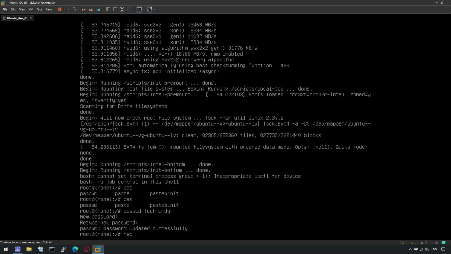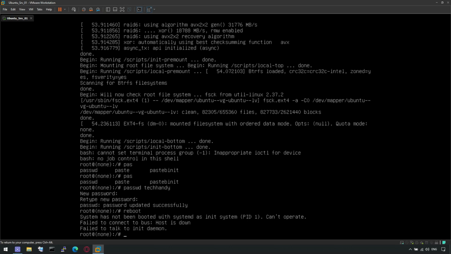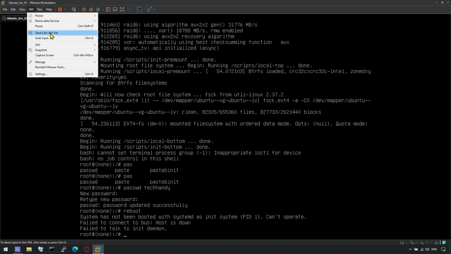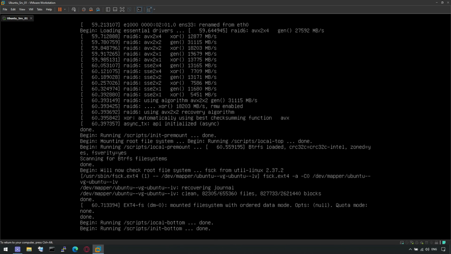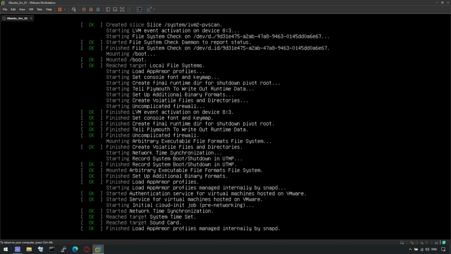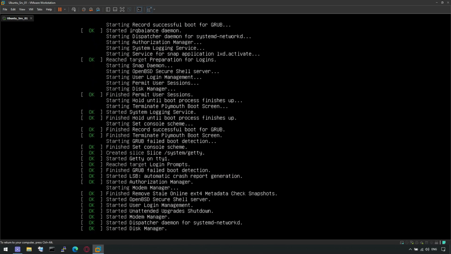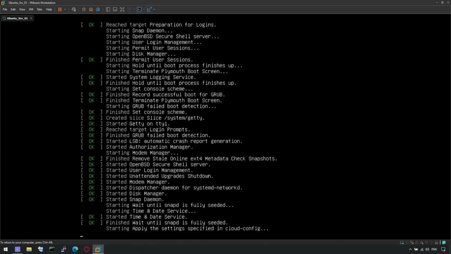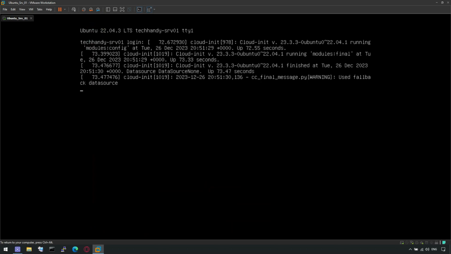Reboot the system using the reboot command or send Ctrl-Alt-Del again. After the system reboots, you will be able to log in again using the new password. Next, we will see how to reset root itself password.